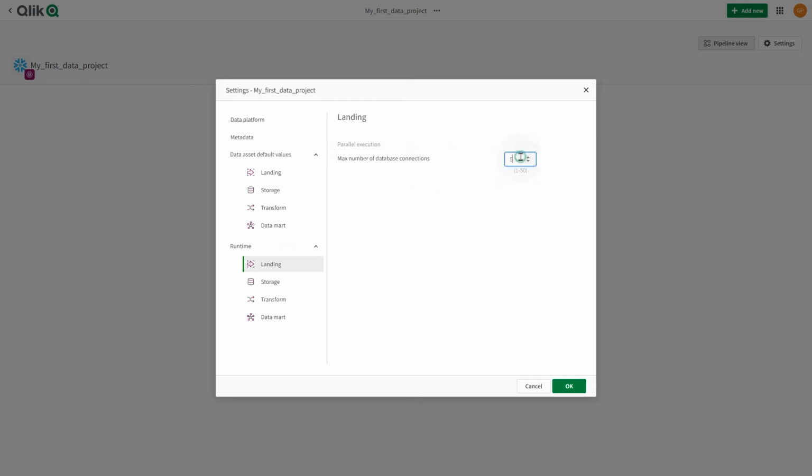In Landing, you can set the maximum number of database connections in parallel execution. In Storage, you can set the apply interval in minutes. This sets how often change data is applied to the storage table. We recommend that you do not set this interval lower than the update frequency in the replication task. Applying data more often will incur higher resource costs in the cloud target. As an alternative, if you need low latency data occasionally, you can keep the apply interval high and use live view. You can also set the apply interval in minutes for Transform and Data Mart.